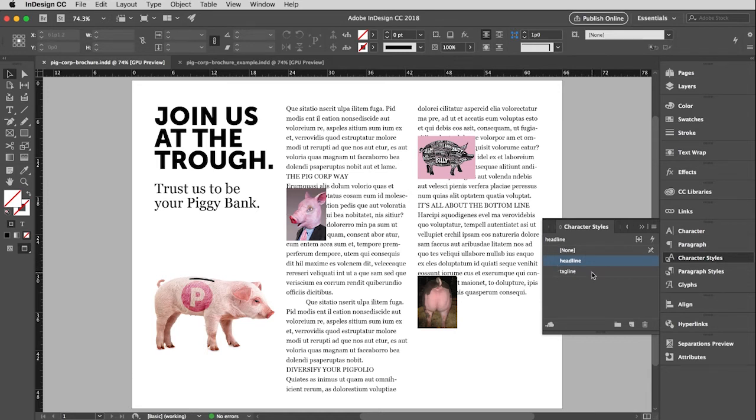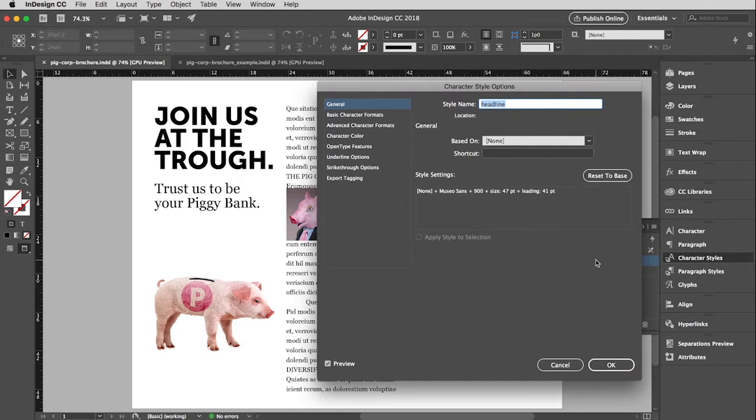So I just want to go in and modify these styles. For the headline here, I'd like to increase the leading a little bit, open that up, and then change the color to purple. So I'm going to double click on this style name, and you'll see these are all the different sets of attributes I have access to. Under General, this is where you create the name for the style, and this shows you the basic parameters that have already been set. So you'll see it's Museo Sans 900, and it's 47-point type on 41 points of leading. So I want to fix that first.